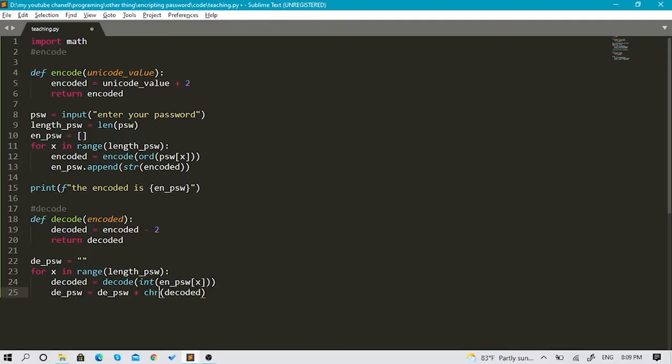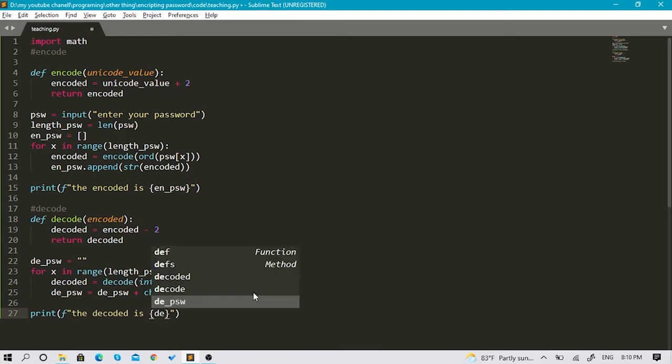This time we have a Unicode value and we want to find the letter for that. That's why we're using this function over here. And the last thing is going to be to print it off for ourselves. So print f the decoded is dpsw. Great, and that's basically our project being done.